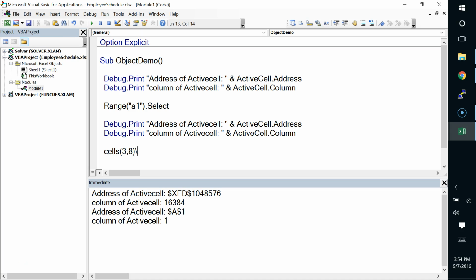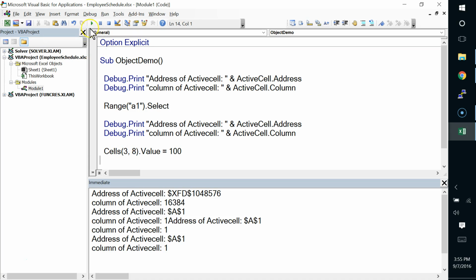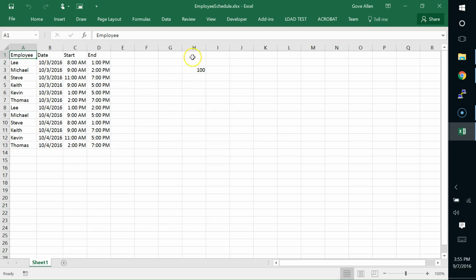And I can now change some properties of that. Let me change the value of that. Cells 3, 8. I was kind of expecting to get some IntelliSense here. I'll help you with the dot. I'm surprised that didn't show up. Equals, let me just put 100. So now, if I run that code, I should be able to come over here and look at H3 and see that I put a value of 100 in that cell.